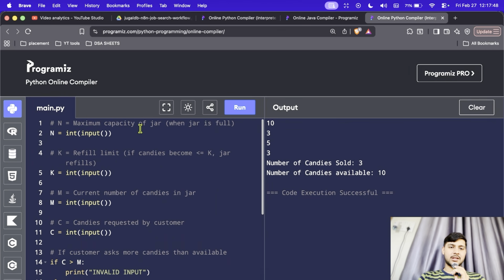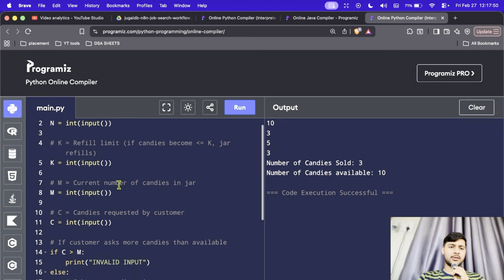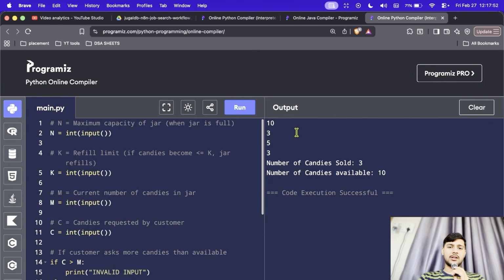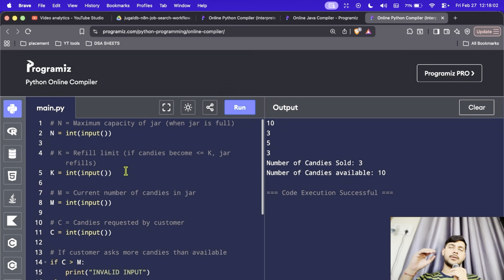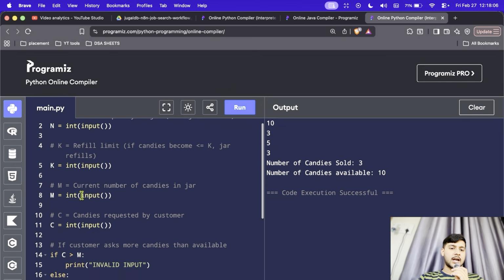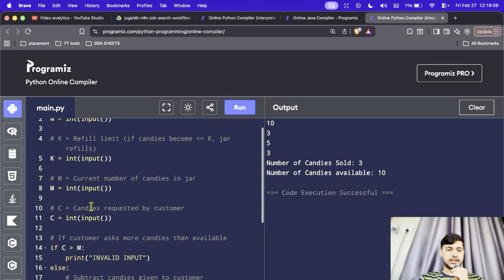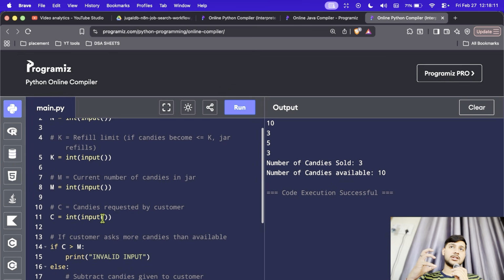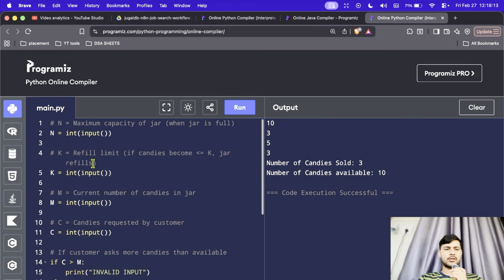N is the maximum capacity of the jar. I have made comments so that you can read it easily. Now let me explain what's happening here. So n is the maximum number which can be accumulated in the jar, which is the maximum capacity. K is the refill limit, like what should be the minimum number of candies in the jar so that we can refill it. M is the current number of candies in the jar, and C is the candies which a customer wants. So these are the 4 inputs.